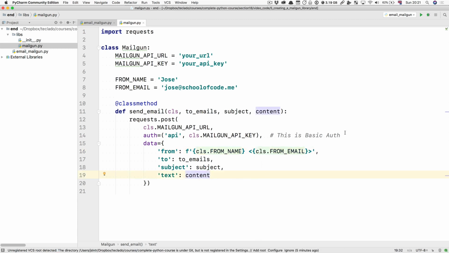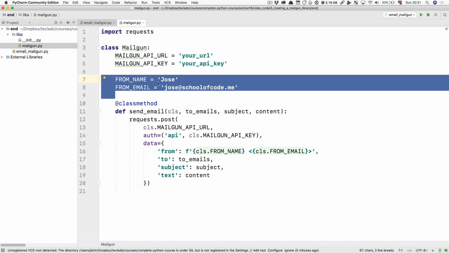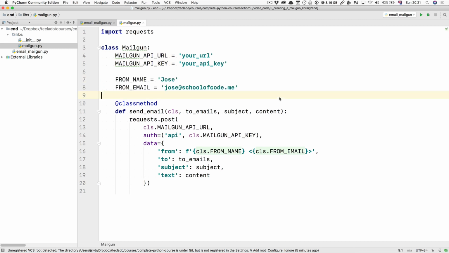That's it. We're going to remove this comment here. Let's assume we already know what that does. And really, that's everything you need. You put in here your API URL and your API key, and you can hardcode your name and your email that you're sending from. If you don't want to hardcode them because your application requires sending from different places, just add them as arguments here.